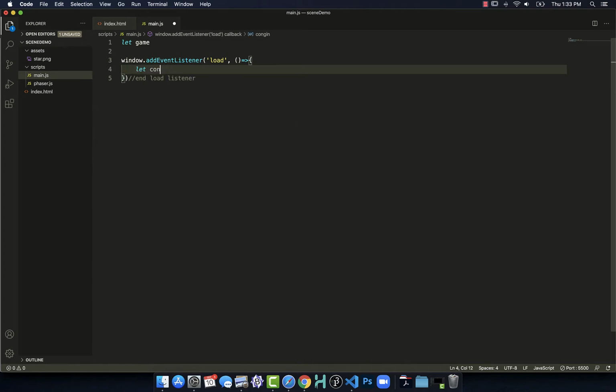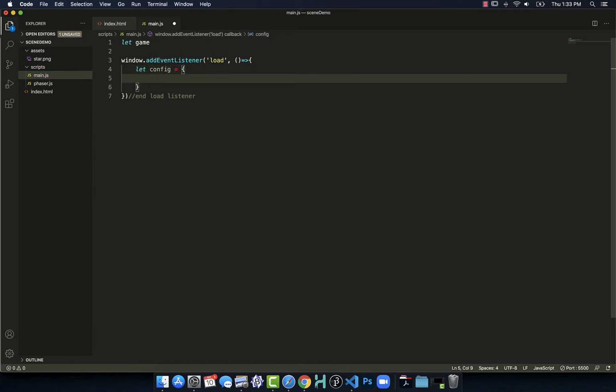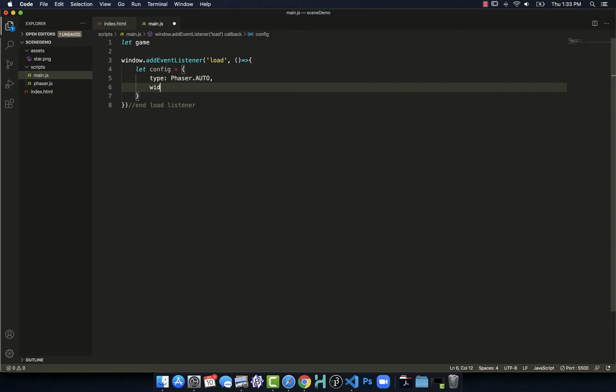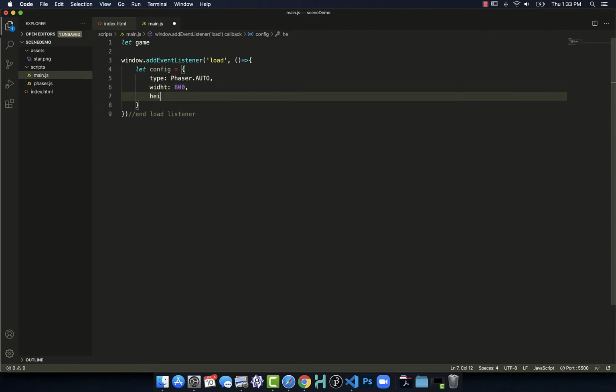So once again, I will create a config object here. This is going to hold all of my config values. Then I pass that into the constructor when I create and populate my game with the Phaser game information. So our type of Phaser will be Phaser.AUTO, comma, and now I can set in my width of 800, do a height of 600.